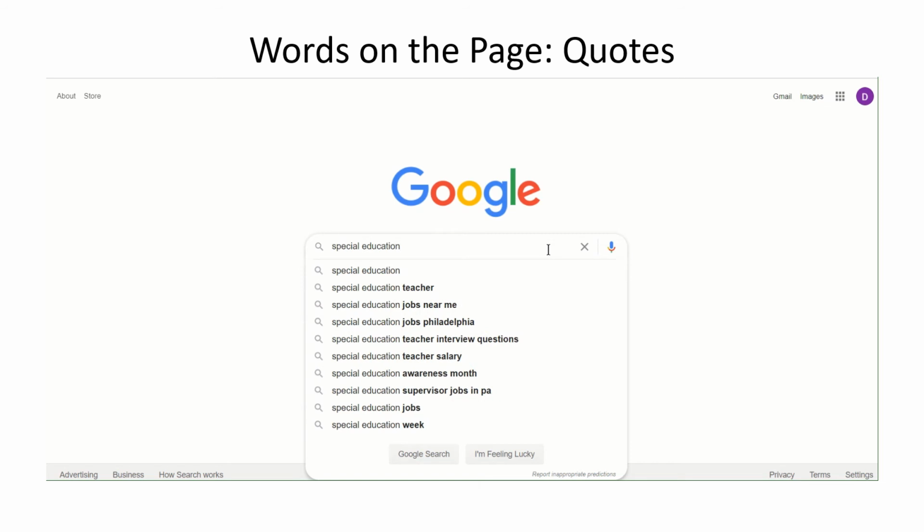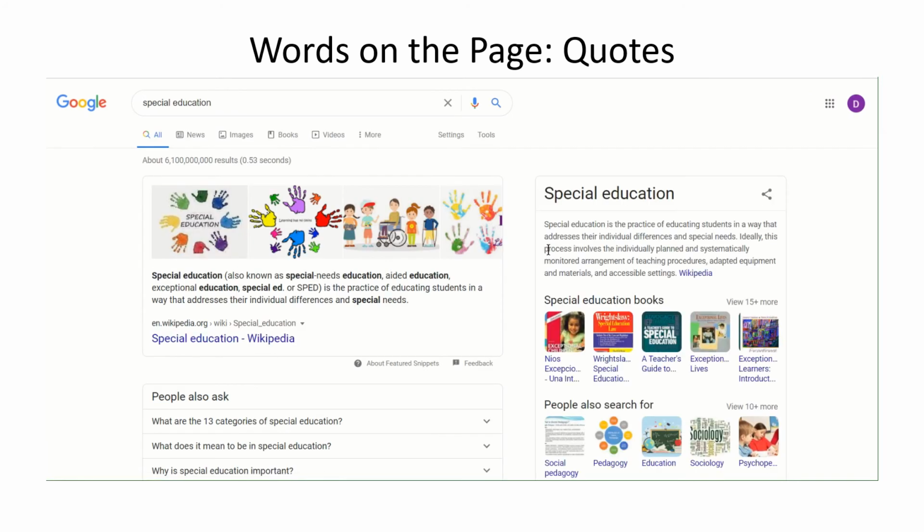Now, at this point, I'm going to use as one gauge, and it's only one gauge, it's not always the best gauge, the number of hits that we receive from these different search terms, the different searches that we perform. So I'm going to say special education, just take a look at what's coming up.